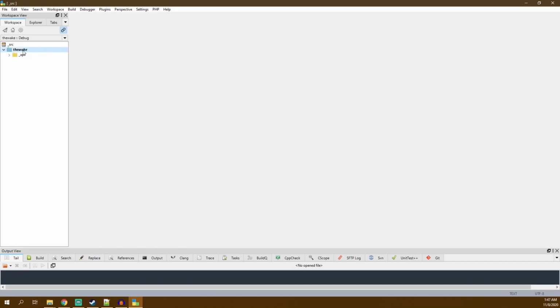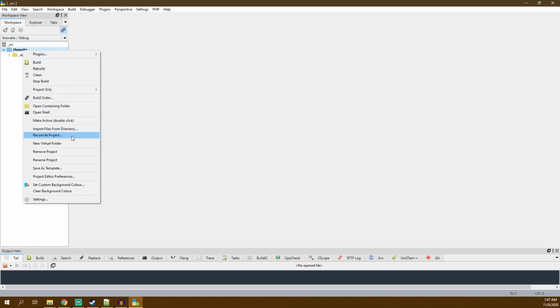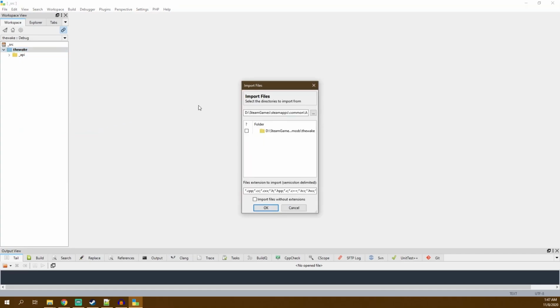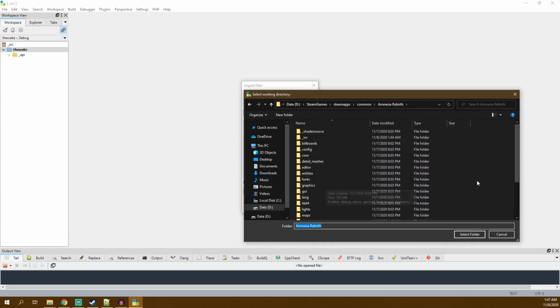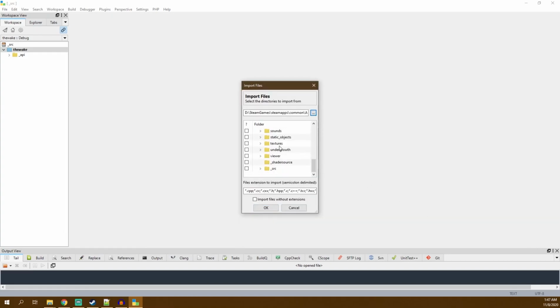Next, we're going to click here on the project folder, right click it, and we're going to hit import files from directory. And now we are going to hit the dots here. We're going to go to the root directory of Amnesia again here, and we're going to hit select folder. Now you should see all the folders that are in the root directory. We want to select a couple of these. We want to select the maps folder, and we want to select the script folder here. So those two right there.